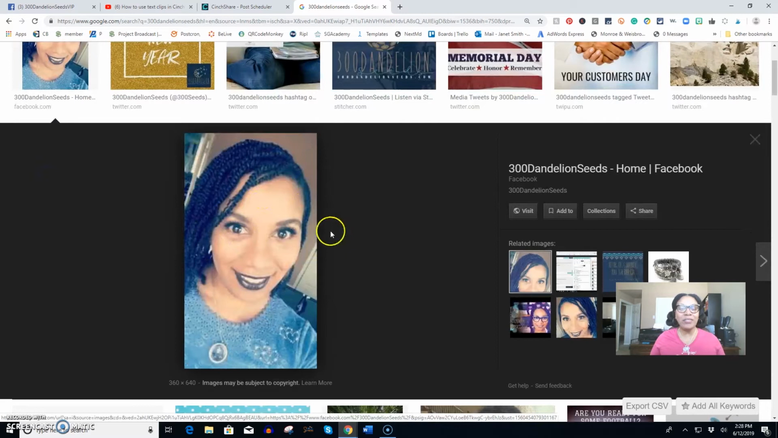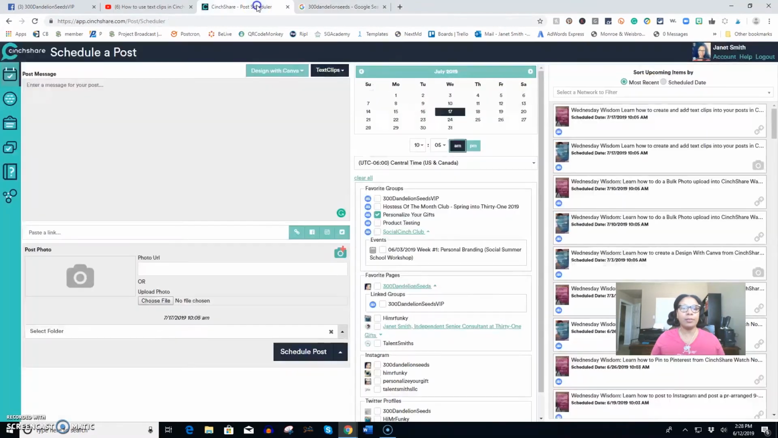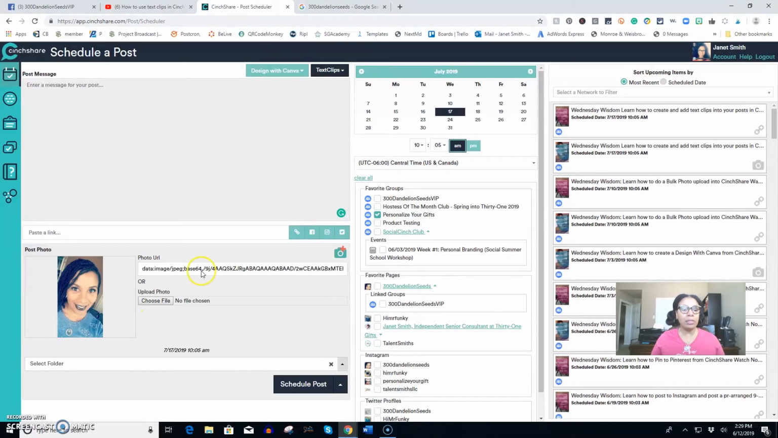So click on the photo that you want and then right click on that picture and copy the image address. And then take that back over to CinchShare, and in the section that says photo URL, click in there and then right click and paste in your URL. And then your photo will pop up.